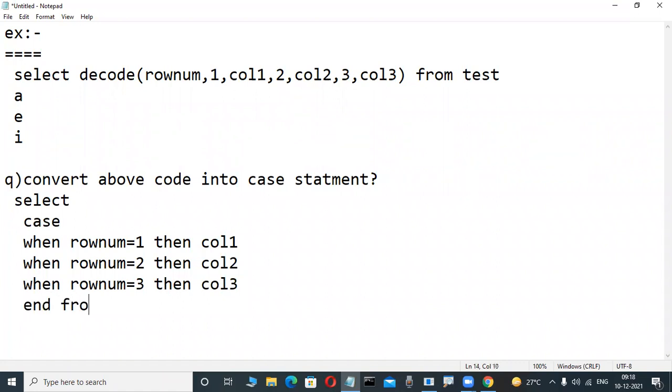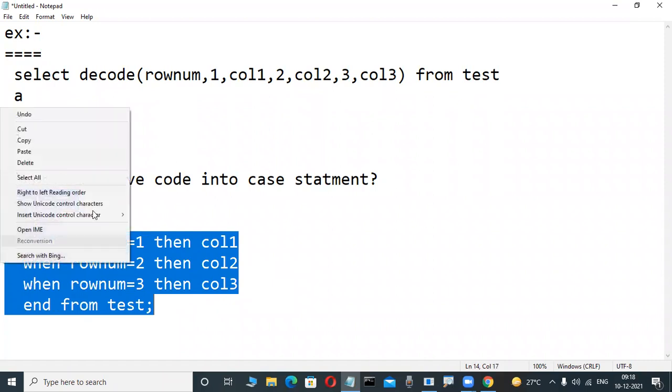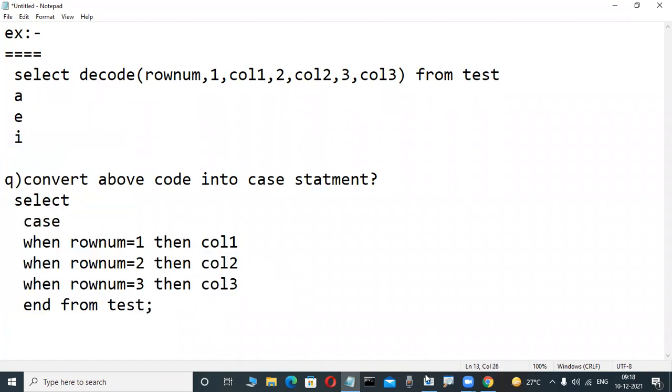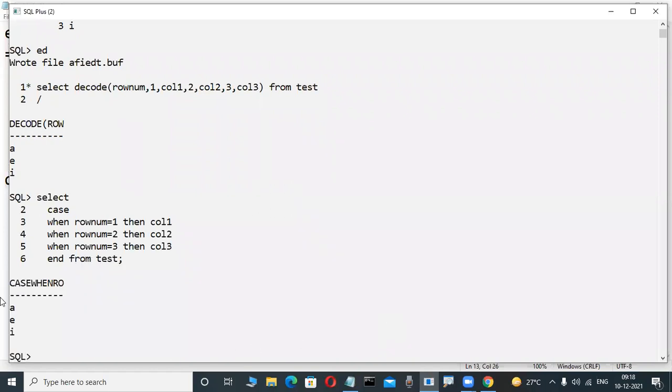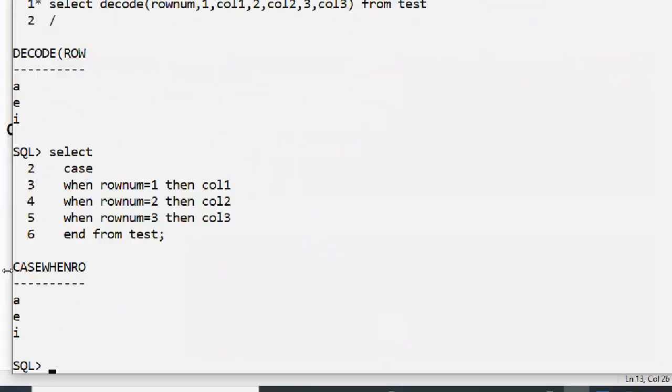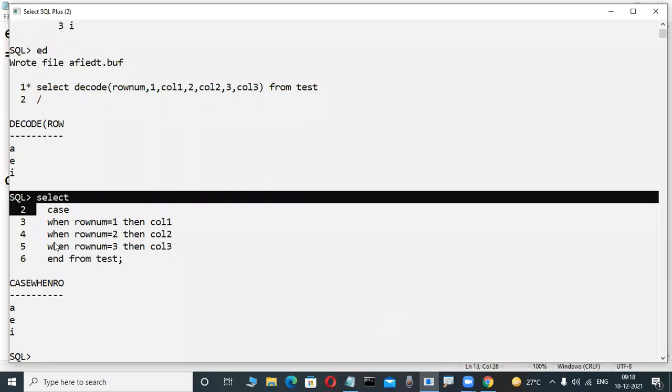End from, else I am not writing, end from test only. And now here, yes, here like this. In alias name also not a problem. Now check it out. So now here, observe it here, copy this one. I try to execute here like this. Automatically AEI is there or not? Simple. Okay, that's why just practice is important.